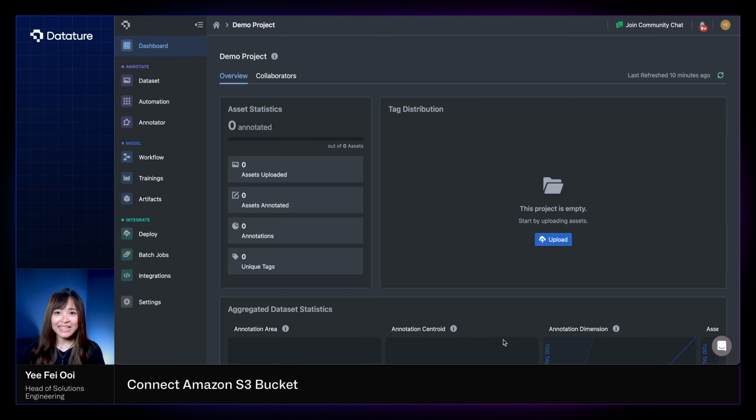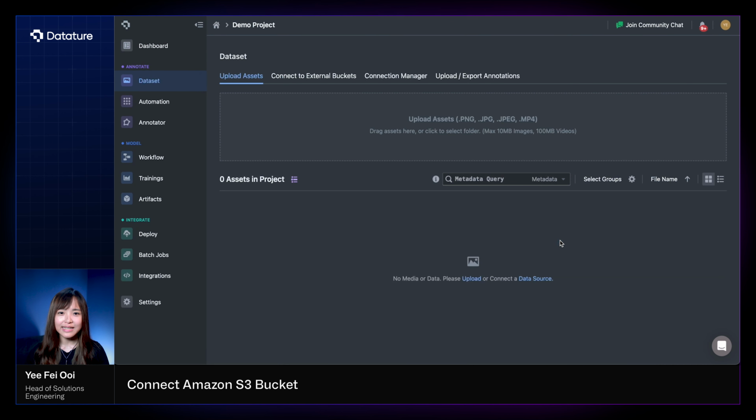If you have existing data in your Amazon S3 bucket that you want to use for model training, we provide an easy way to integrate and sync your data directly with your bucket. Now let's go through the process of connecting one to our Datature account. From your project main dashboard, click Upload to go to the Dataset page.